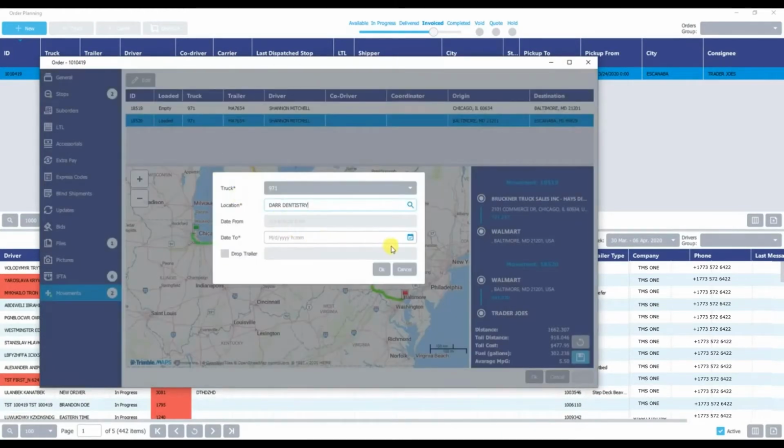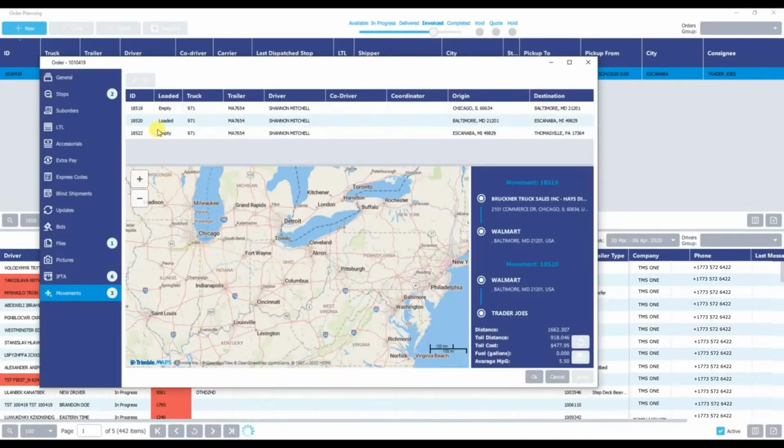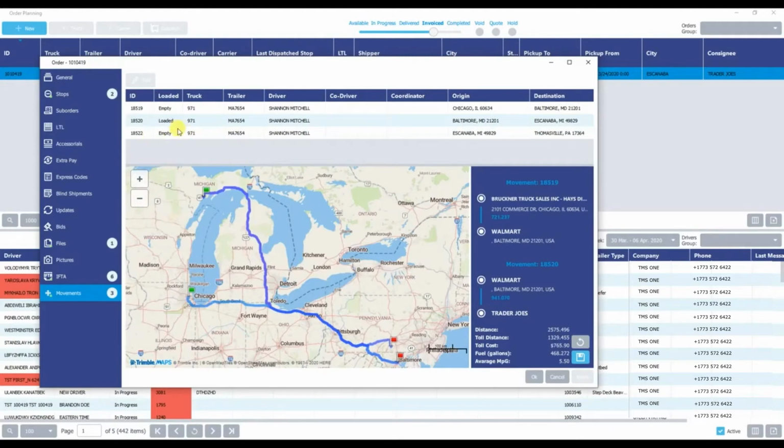You just have to select your location to where the truck will be going now empty. So let's select one here, and then you will then be able to select the date where this location of the empty move will be. If you need to drop a trailer, you can, and then select the one accordingly. Once you click OK, you will now see that there is an additional empty move after you're loaded, and it's going to that destination that you need the empty move to be going to.